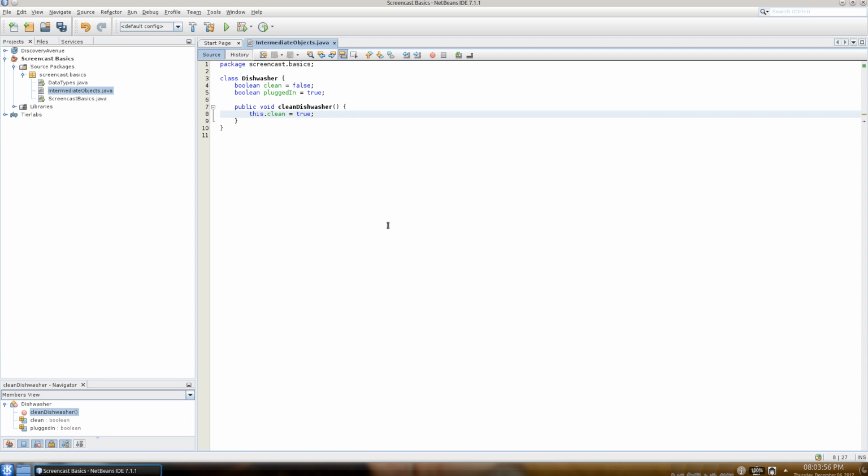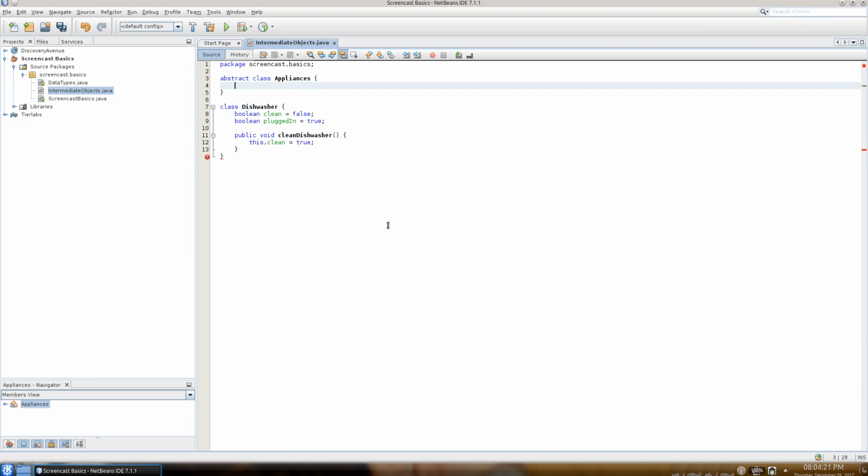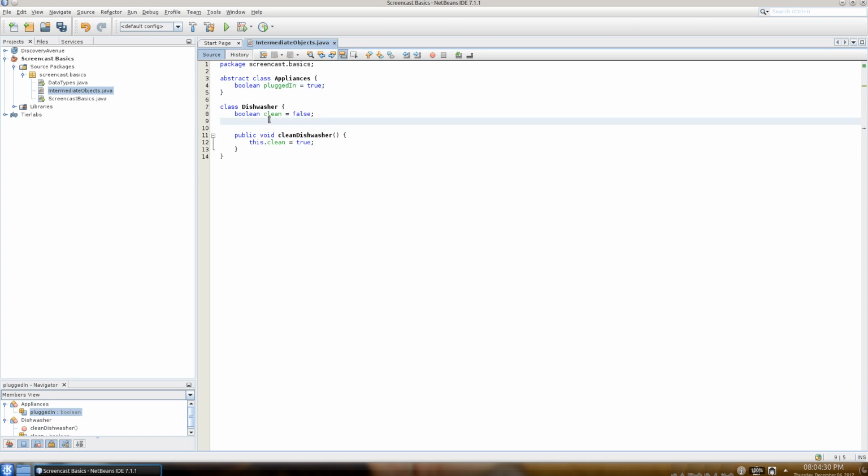Now we're going to make an abstract class. Really the only difference between a class and an abstract class is that it's not able to be used directly. You can only extend an abstract class and then use the class that extended it. So we're going to make another class, I'm sorry, abstract class, called appliances. And then we're going to move plugged in up to there, because most appliances have to be plugged in.